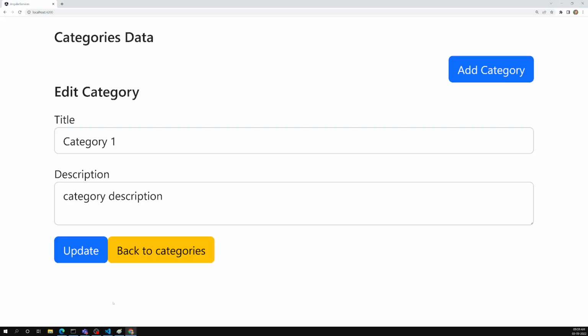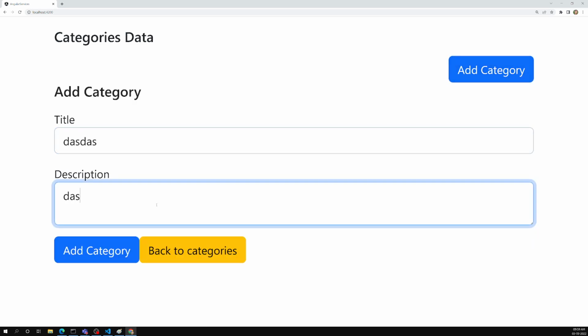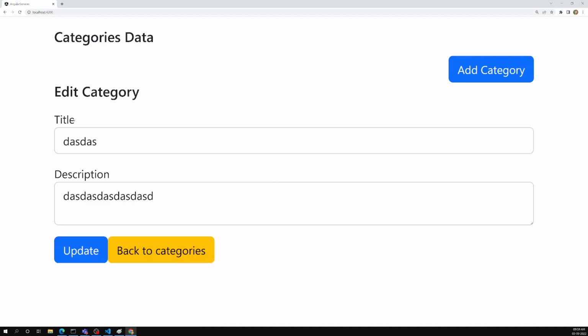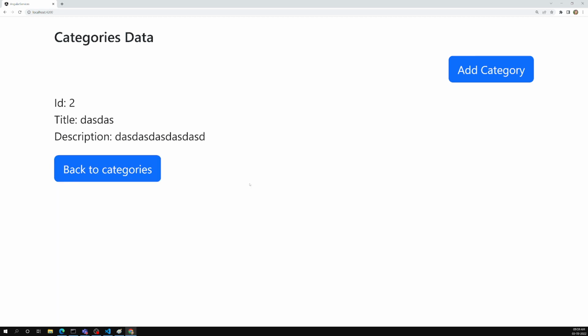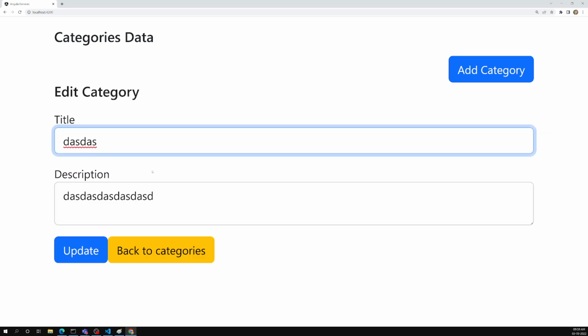I click on this edit. I'm able to see the category details populated. If I click on all details, add category, I'm able to see this one. Whatever details I'm trying to see, I'm able to see all of them. Fine, it's working perfectly. So now we got the output.